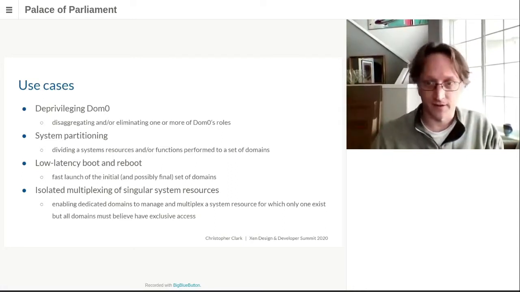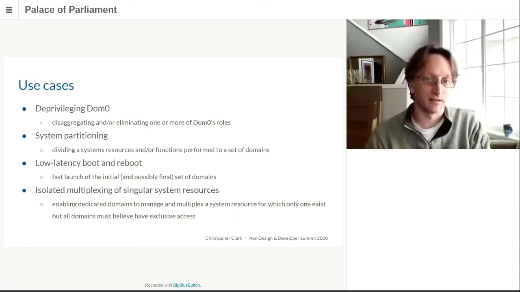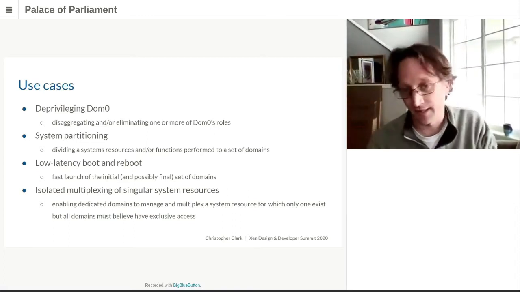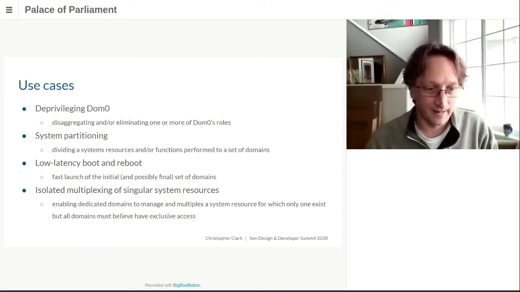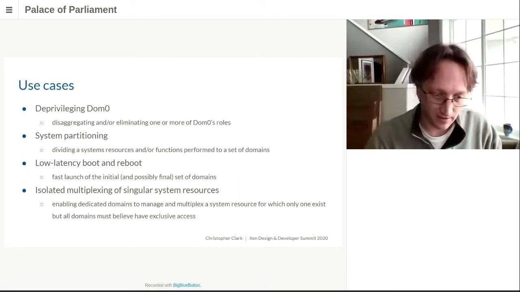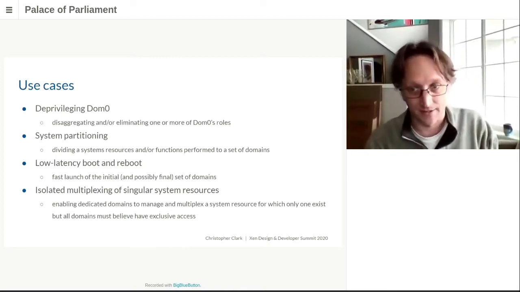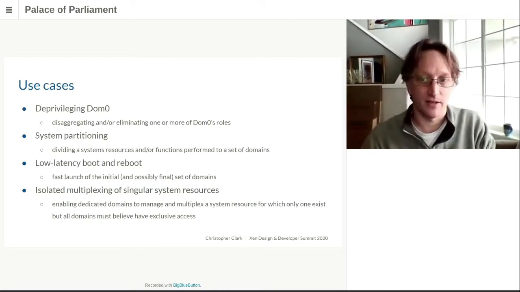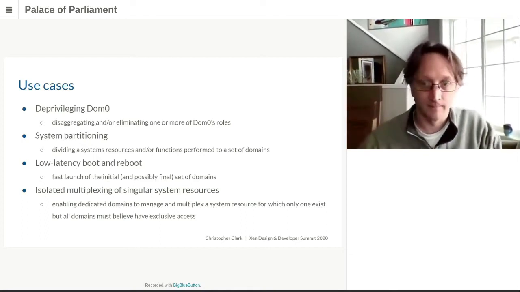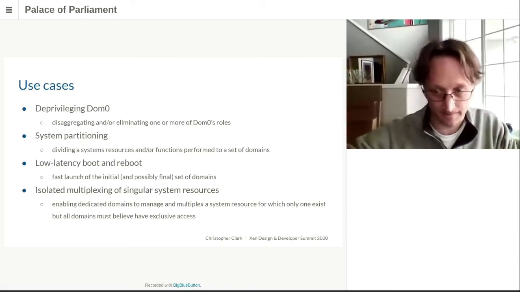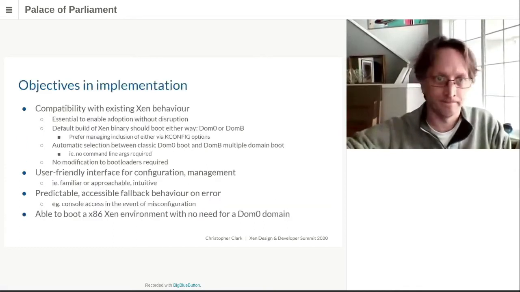And then the final use case is the isolated multiplexing of singular system resources. A TPM is one example of that. By having a domain come up early at host boot and mediate access to that resource, you can have good control to ensure that the multiple clients for it can each do so without treading on one another.